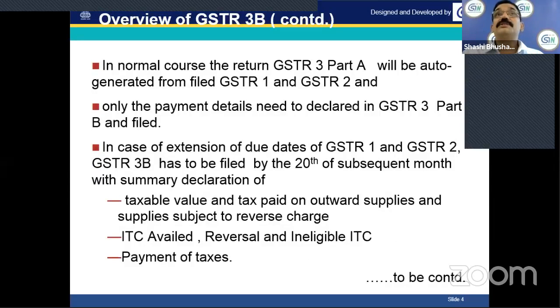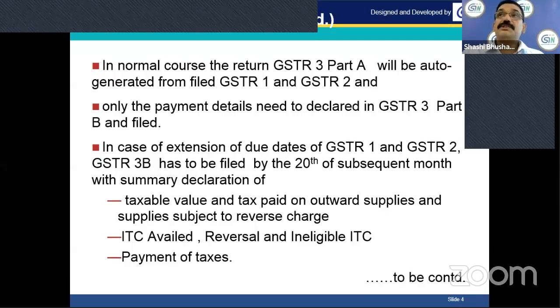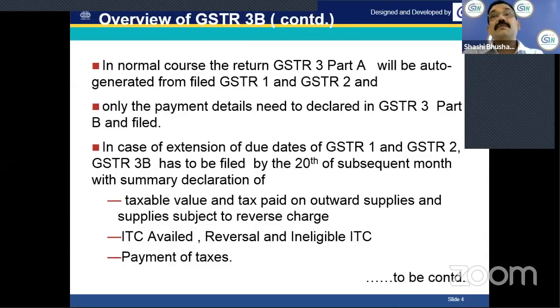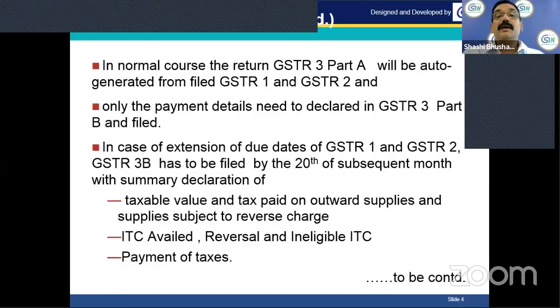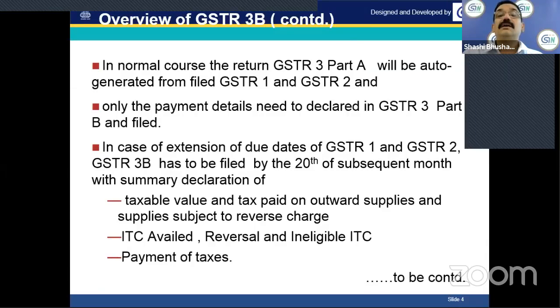So in the normal course, the GSTR 3 is generated, but now since the GSTR 1 and 2 has been postponed, the GSTR 3B will have to be filed for July by the 20th of this month. This GSTR 3B is required as per law whenever there is extension of GSTR 1 and 2. Presently, we have this extension for 2 months. In future, in case of any exigencies, whenever extension of filing takes place of GSTR 1 and 2, the taxpayer would be required to file in 3B. But presently, it is only for July and August that the taxpayers have to file GSTR 3B.